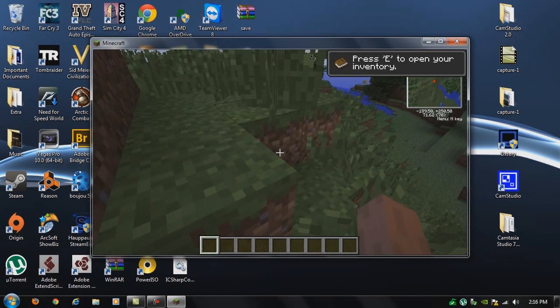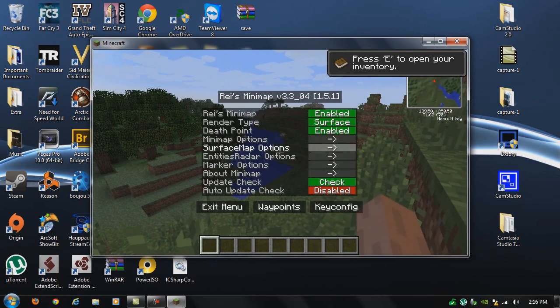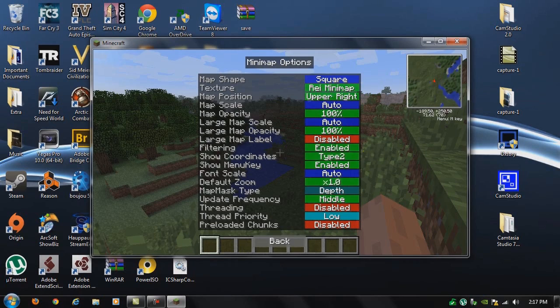Okay, now that you're in the game, as you can see, up in the right hand corner is a minimap. To open up the minimap, you press M. Then once the map menu is open, you can edit a number of different things and customize it to how you like it. So, render type, you could put it as a biome, a cave, surface, death point. I'm going to do minimap options, plenty of options.